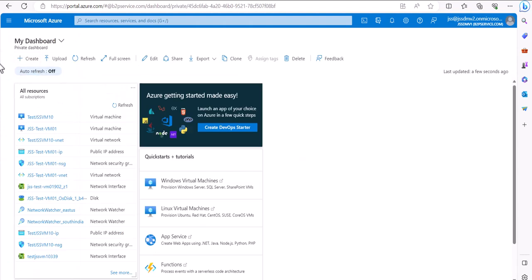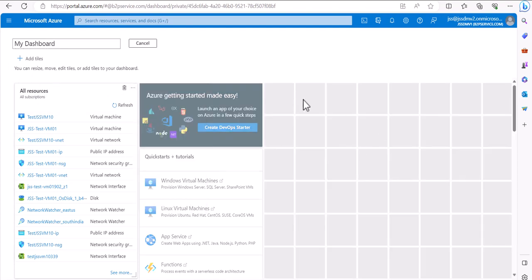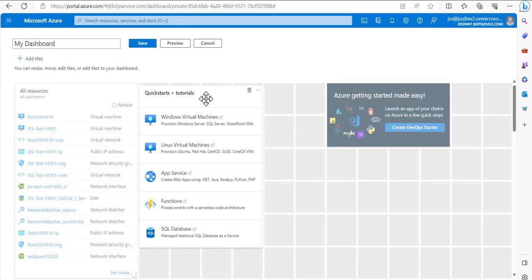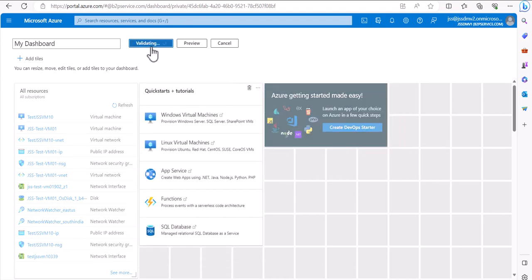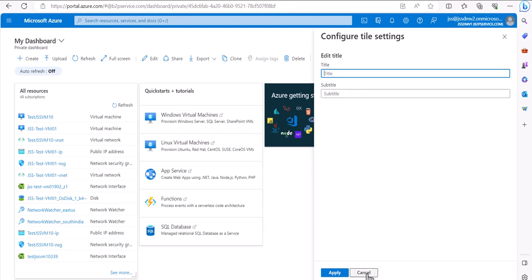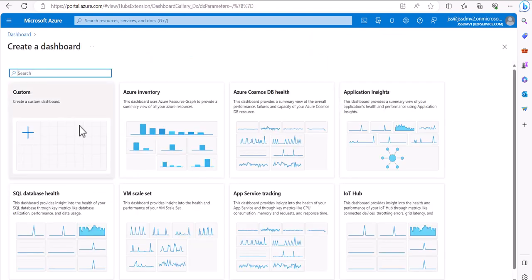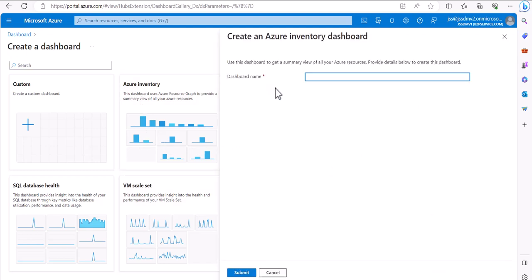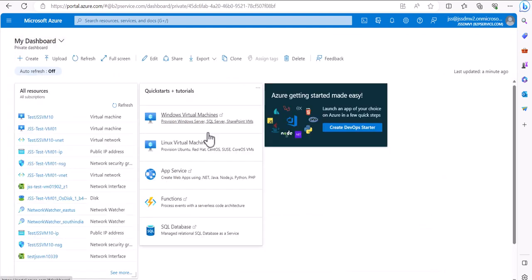Here they have a dashboard as well. You can come over here and create your own dashboard, or you can edit the currently added ones. So for example, if I come here, I can customize, and you see how these different types of dashboards will show up here. Like I can move it up like this, and then I'm going to say save. Or I can come back here and I can remove the dashboard. I can copy it. I can configure the tile settings. So I can name it differently. And I can create a new one if I like to. If I can add a new custom one too, I can add specific ones that are already in there. For example, I want to see the Azure inventory, and I can name it here and then add it, and then it will show up right here.